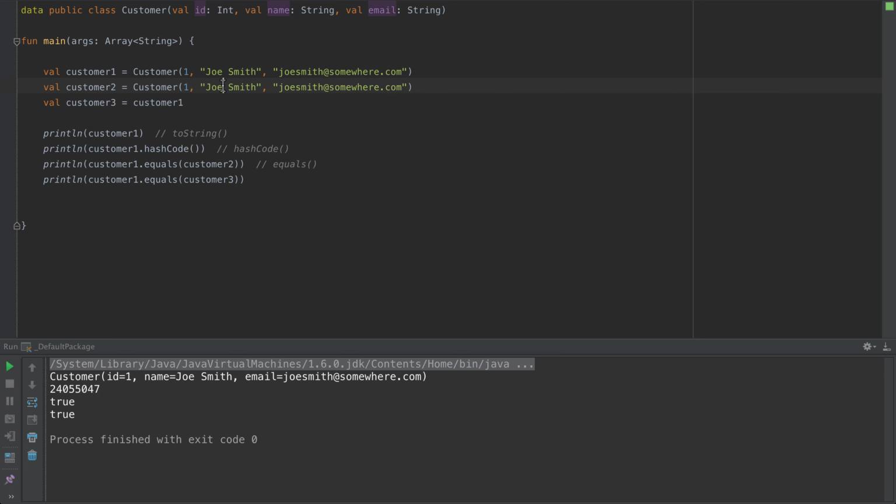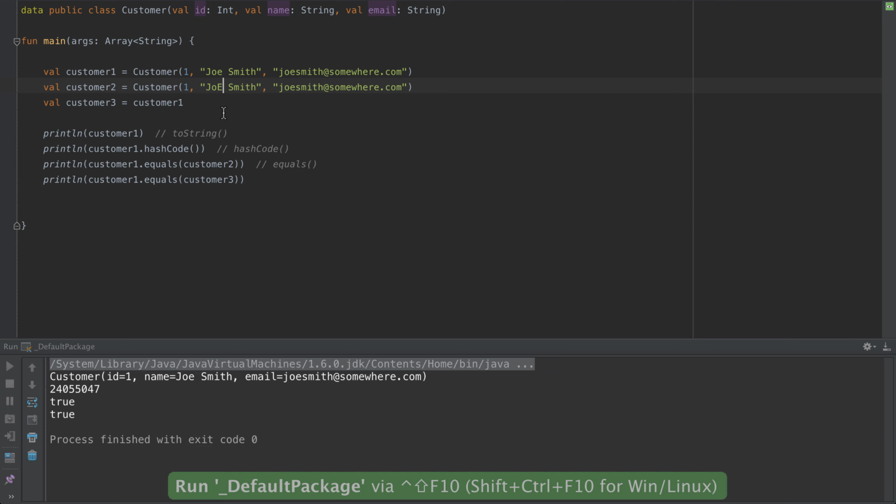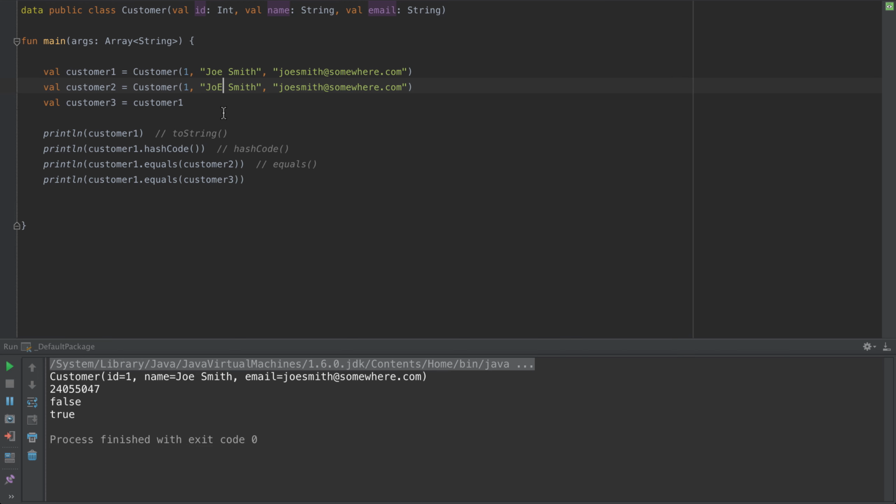So if we go ahead and change this, for example, to Joe Smith and rerun this, let's see what the result is. We can see that now the result is false. So by simply adding this data annotation, what we're saying to Kotlin is go ahead and implement certain behavior for us in this class and treat this class as what's called a data object or a DTO. DTO, which stands for data transfer object, which is very common.